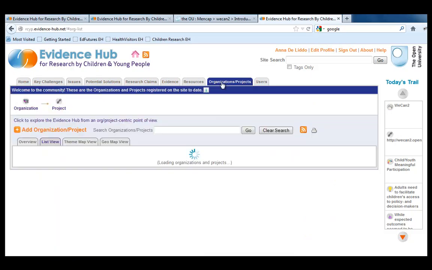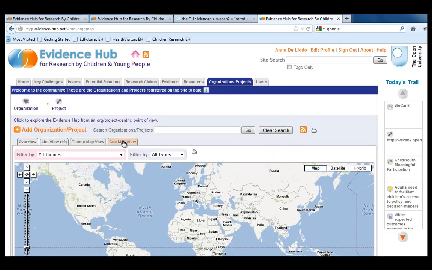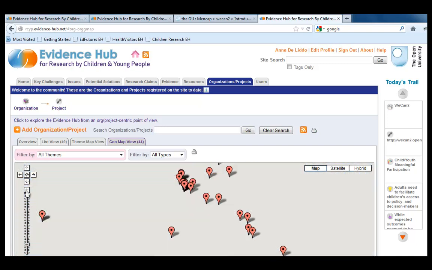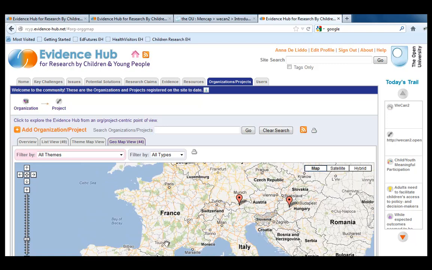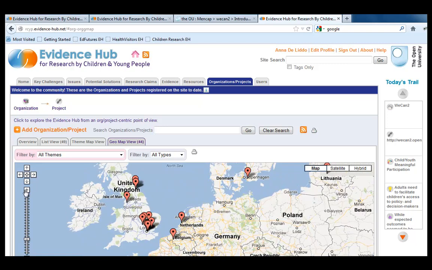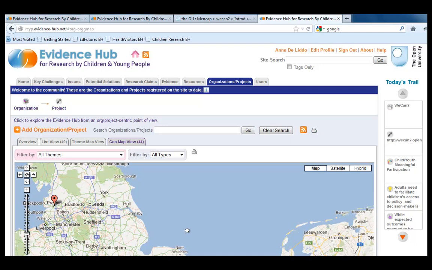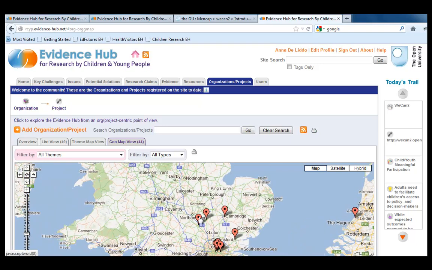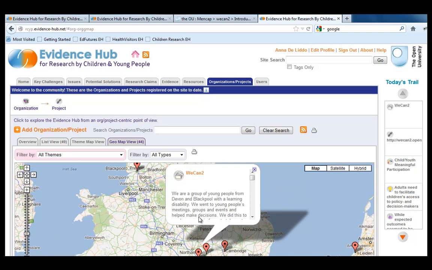If we browse the organizational map, zooming in on the UK, we'll be able to see that this is now showing up on there as well.